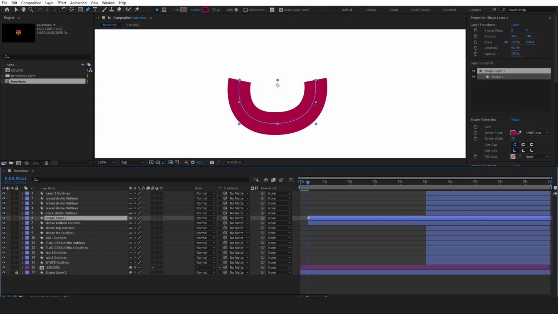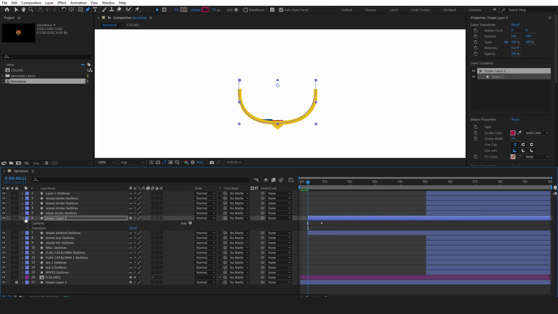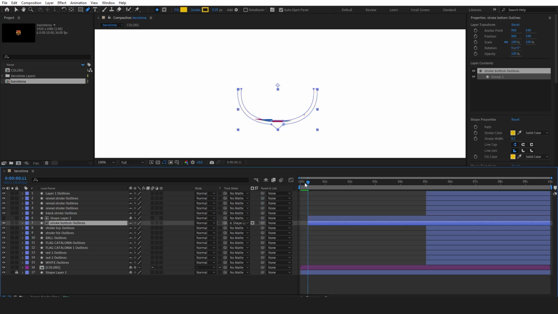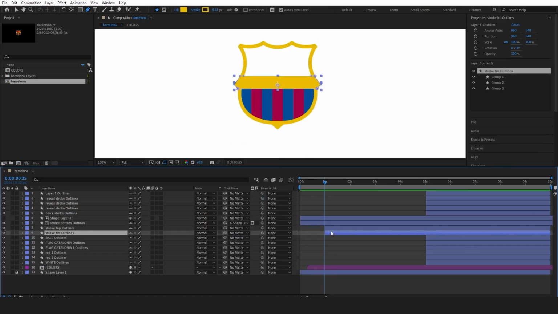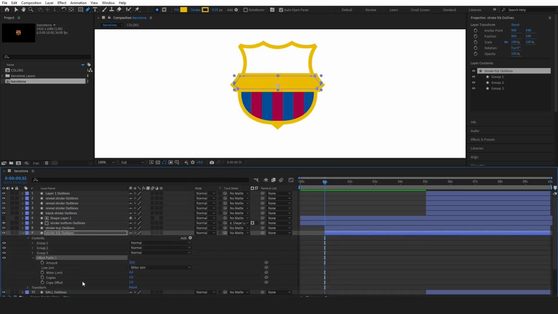Find the Contents section of the layer, then paste the Trim Paths effect we copied earlier. Finally, select Stroke from the Matte options to apply the effect. Next, bring in another element of the logo and apply the Offset Paths effect. Set the amount to 0 to avoid creating an extra stroke on the shape.